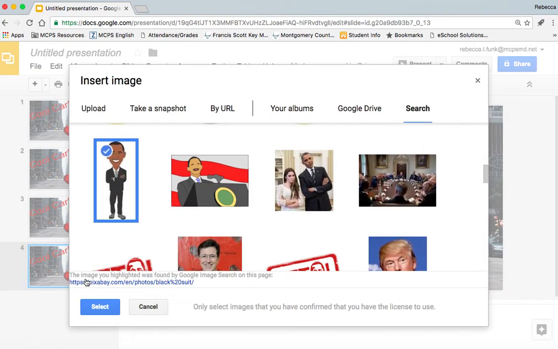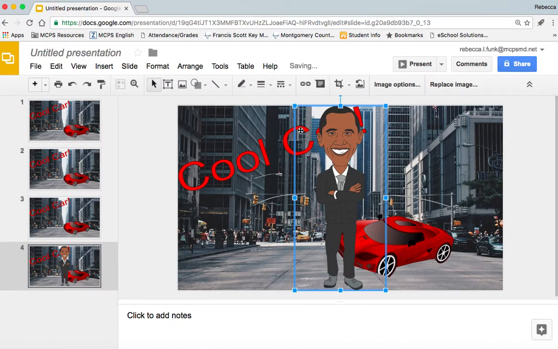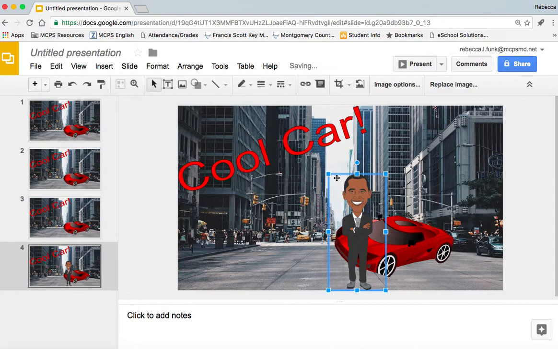Oh, and look right here. There he is standing up. But whoa, he's way too big. Let's make him a size that makes sense.